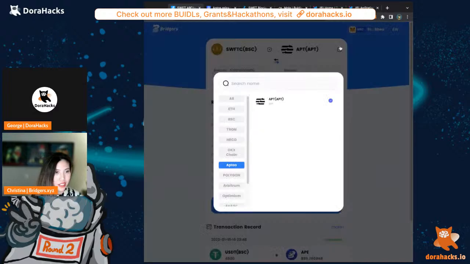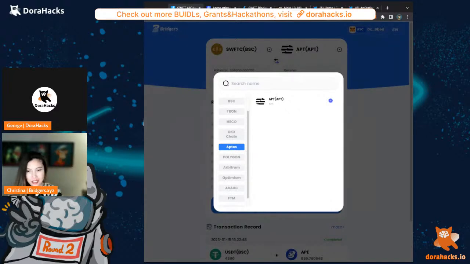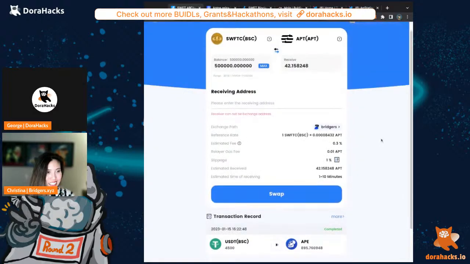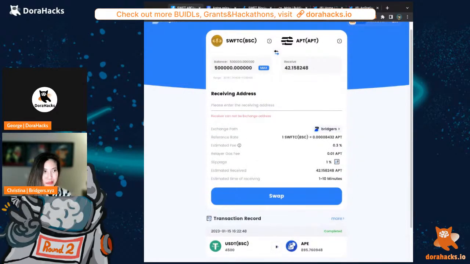And here you can see that we do support the Aptos chain, but so far we only have one token listed. By this opportunity, I would also like to call for anybody interested to get your Aptos native token listed on Bridgers. Welcome to talk to me as well. Yeah, this is about Bridgers. Any questions? Thank you.